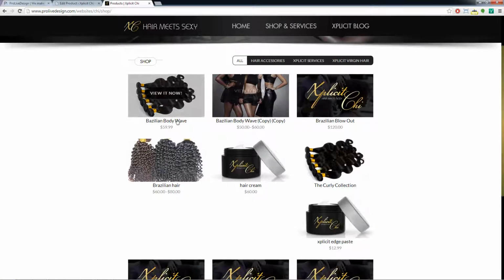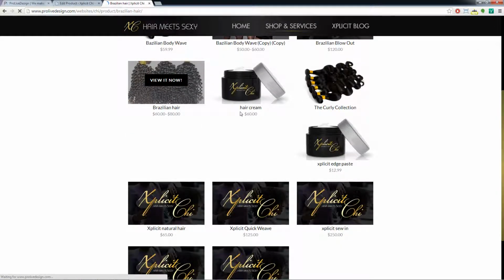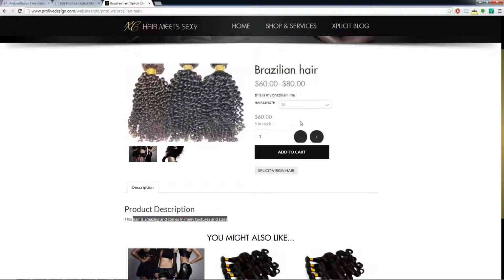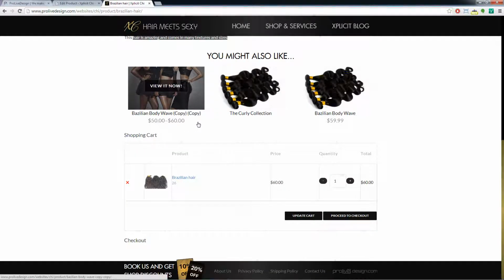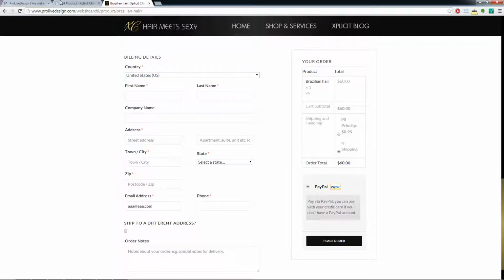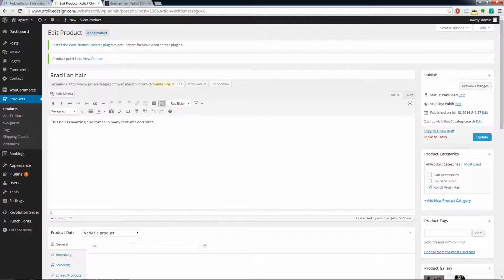So let's go back to the store, and we see Brazilian hair. Boom. So inside here, you see I have Brazilian hair. It says it ranges from $60 to $80 because those are the 2 prices that I have in there. I have my thumbnails once again, my short description, my full description, and people can choose my sizes. Oh, you want the 26? It's in stock. 5 are in stock, and you can buy it for $60. Let me add that to the cart. Boom. All right. So that's how to create a variable product.